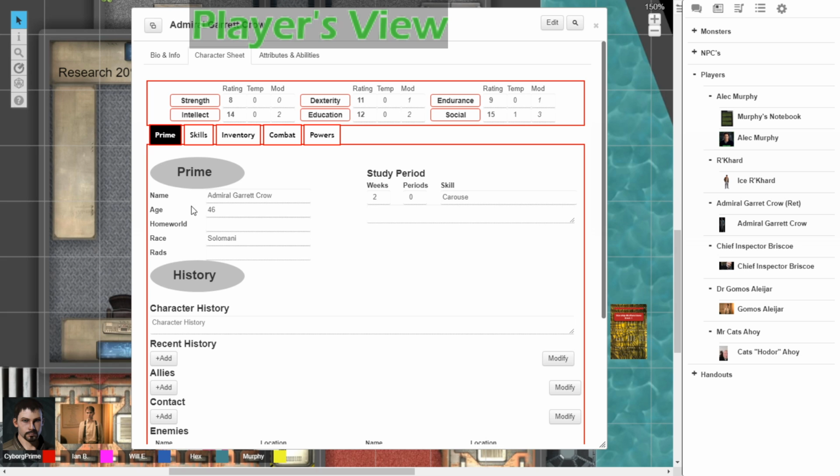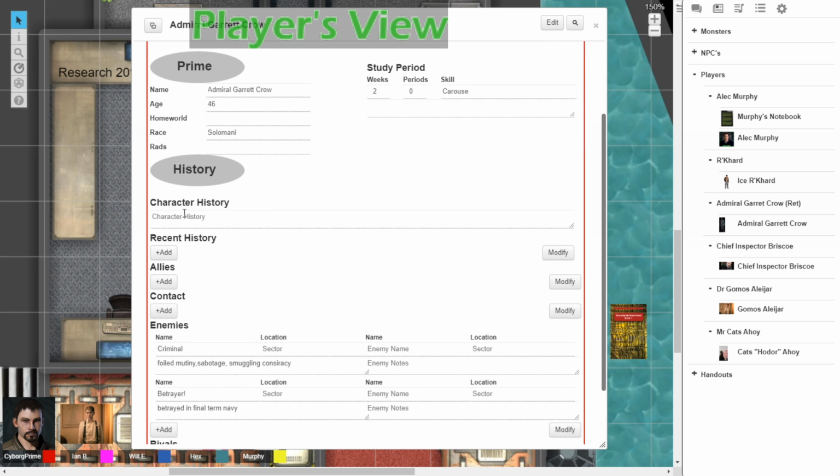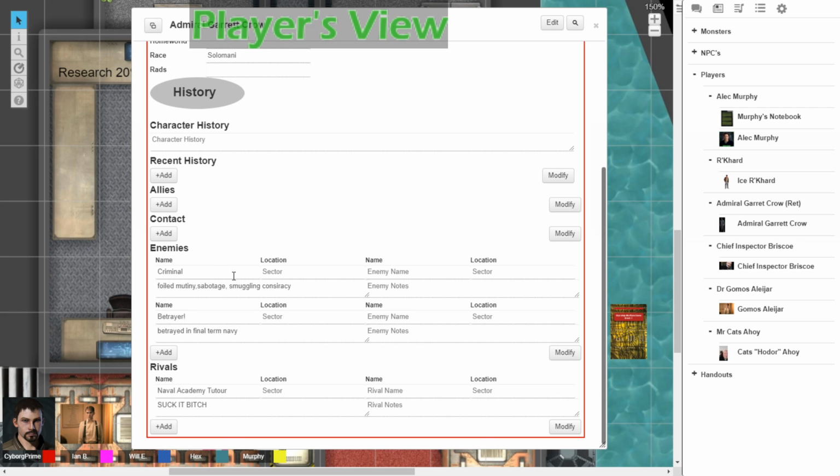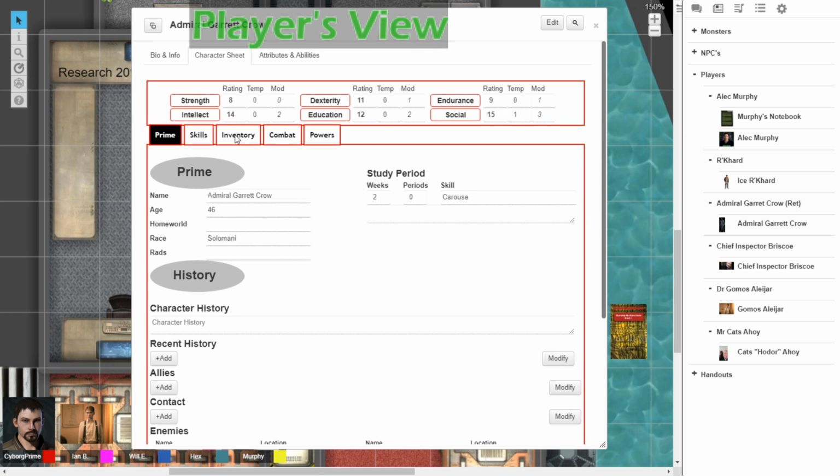All right. So here we have Admiral Crow. He's 46. He's Soleimani. You can fill in some recent history if you have contacts and enemies. Here's criminal for the mutiny, sabotage, smuggling, and conspiracy, betrayer. So some of these are from the events created when you rolled up his character.